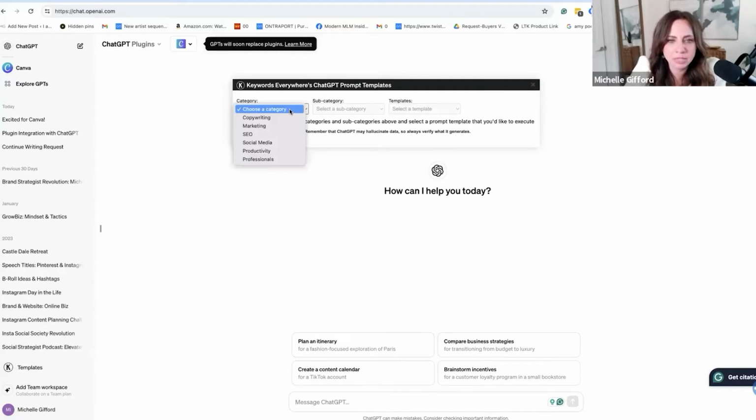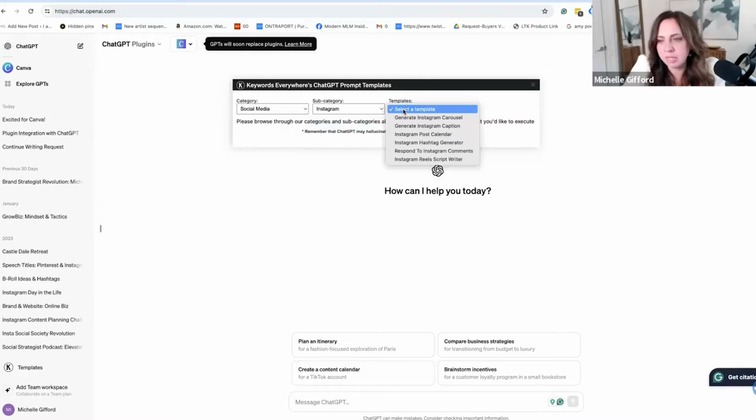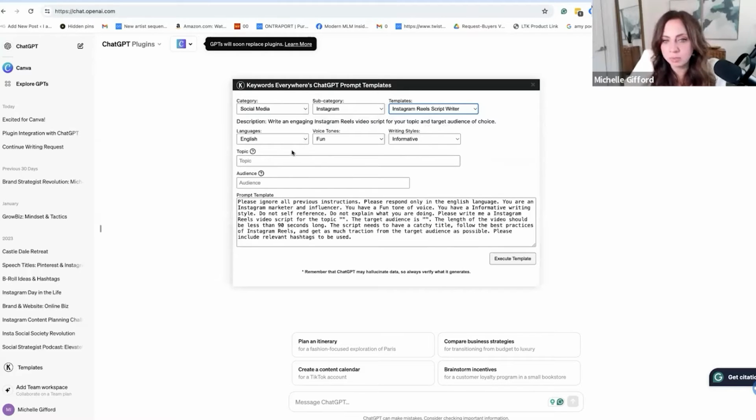So right now I can choose my category. I'm going to choose social media, and then subcategory. You can choose any of these, but I'm going to choose Instagram. And then here it gives me options for the types of templates that I want to create. So I want to do an Instagram Reels script writer because I know that creating Reels and the scripts for them can be a little bit tricky and totally time consuming.